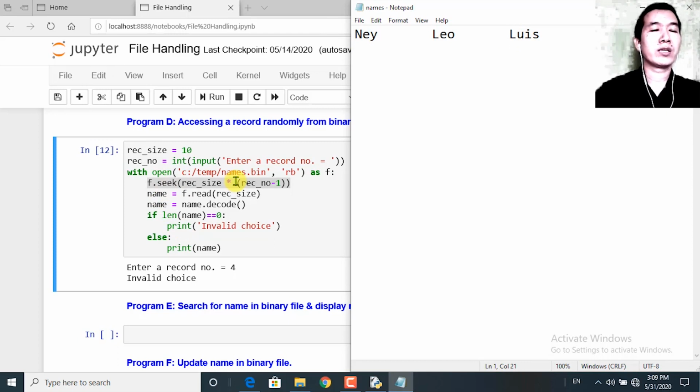So this seek will in a way force the pointer to point to the name that we are on the lookout for, and then read starting from here till the end. It needs to be decoded. This is in a format of binary, and then before we print it, we just run a check. The length of name is 10. It's not equal to 0, so this condition is false. And then finally it gets here, it will print the name of Lewis.